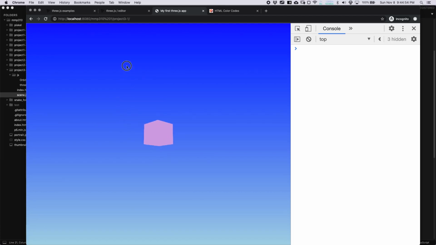If I go up and down, I'm rotating up and down. If I use the right mouse button, I can move the camera left and right. And I can move the camera up and down. And then if I use the scroll wheel again, I can zoom in and zoom out. So it's just like our controls in the editor.